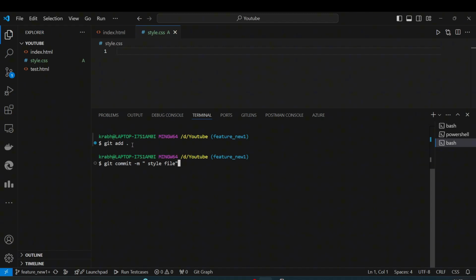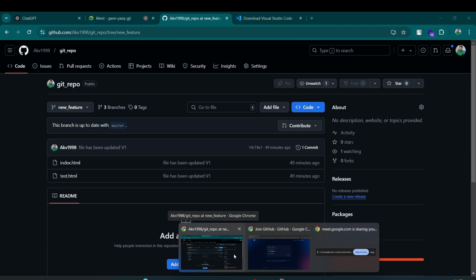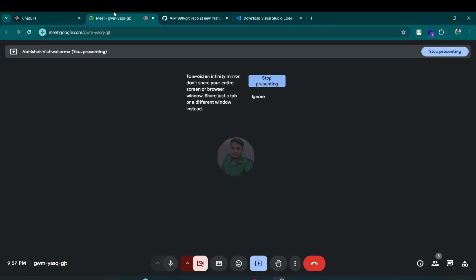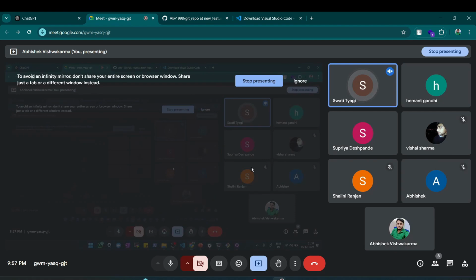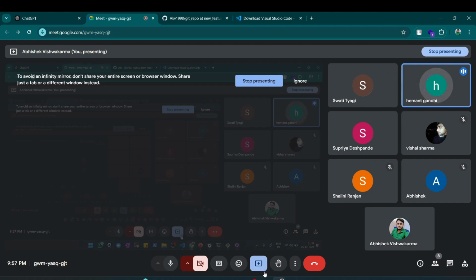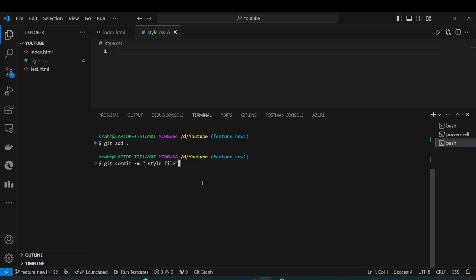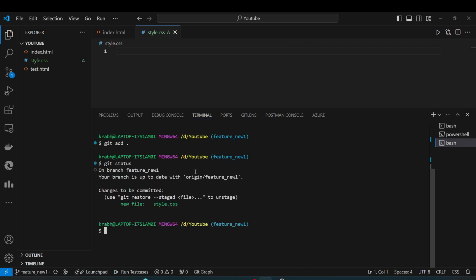Like Hemant said, for all files dot means all the files we have, and for a single file you can name the file. Yes, it is correct. So you can say git add style.css. So that got added. Now we have to commit, right? Yes, now the changes have been staged, as you can see with git status.